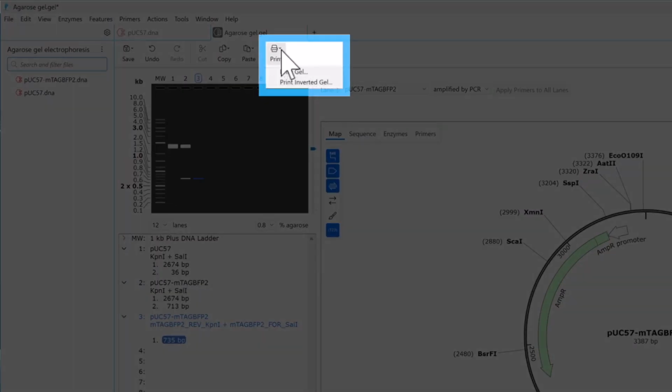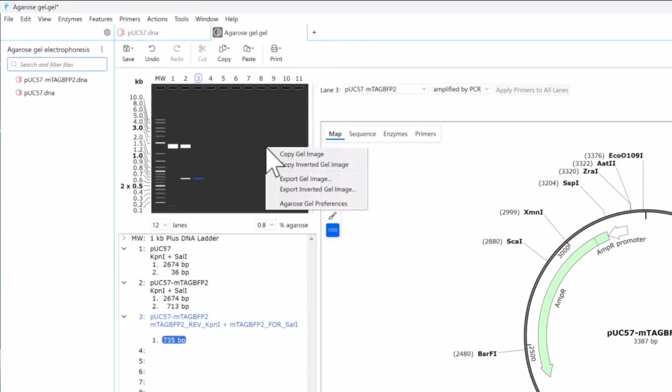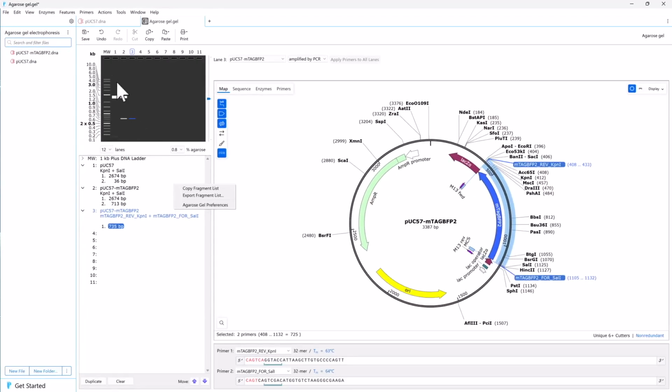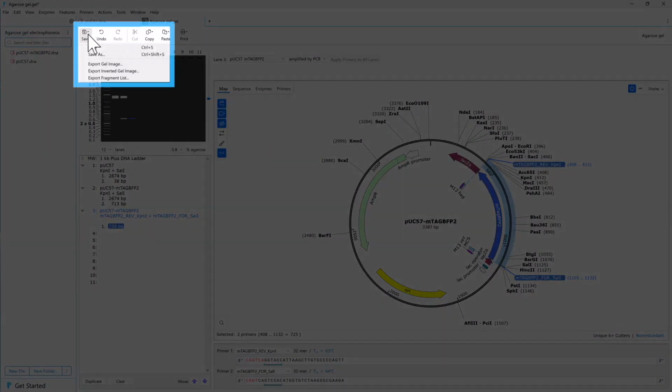Either click Print to print the standard or inverted gel image, or right-click on the gel to copy or export the image. Similarly, right-click on the enzyme list to copy or export the gel fragment list. Remember to click Save to save your gel as a file.